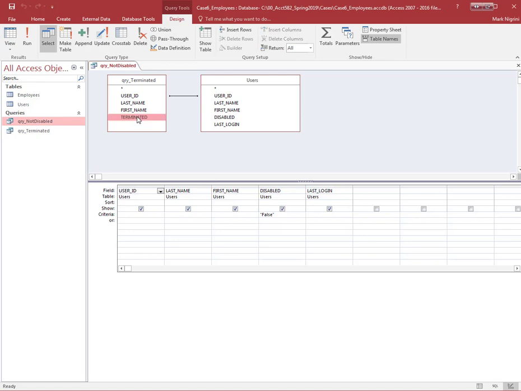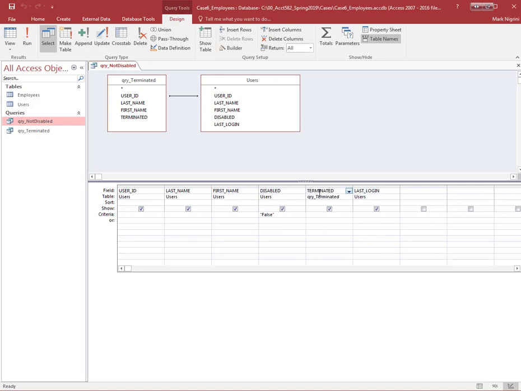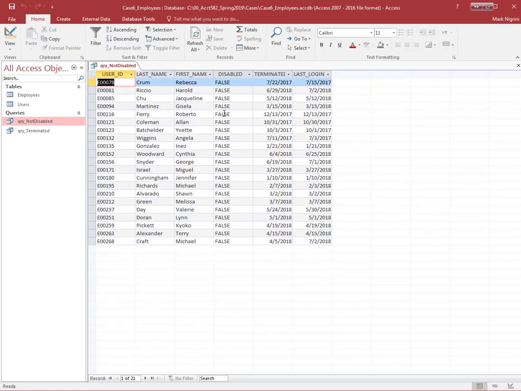And I'm going to pull this down into here. And actually, I want to reverse these two. This is going to be a bit neater if I drag that across, and I get termination date, last login. And if I run this now, sorry to jump around there, I get they were terminated, they have not been disabled, and I have the last login date, and this is enough to answer number 4.